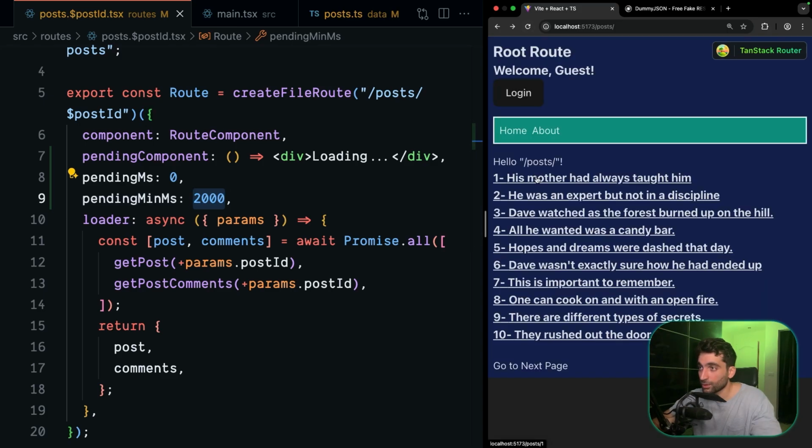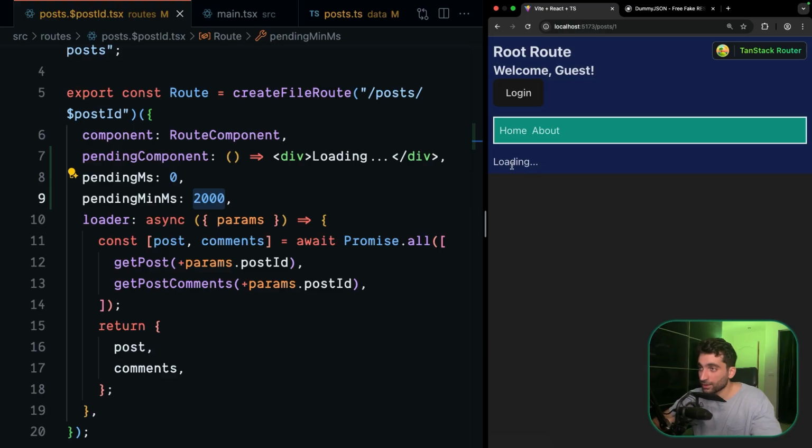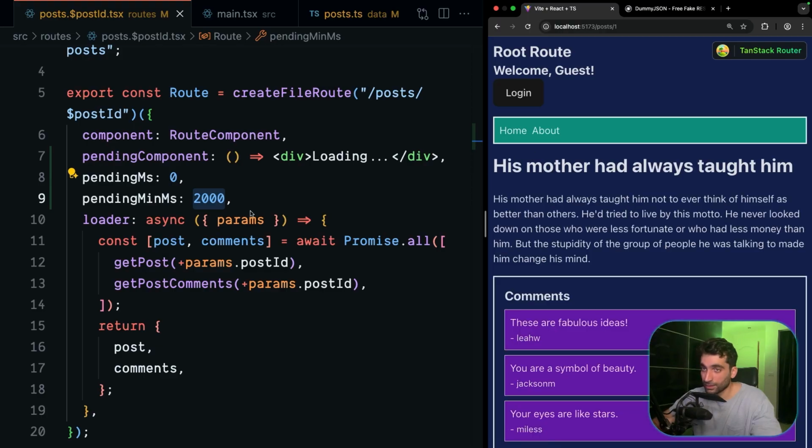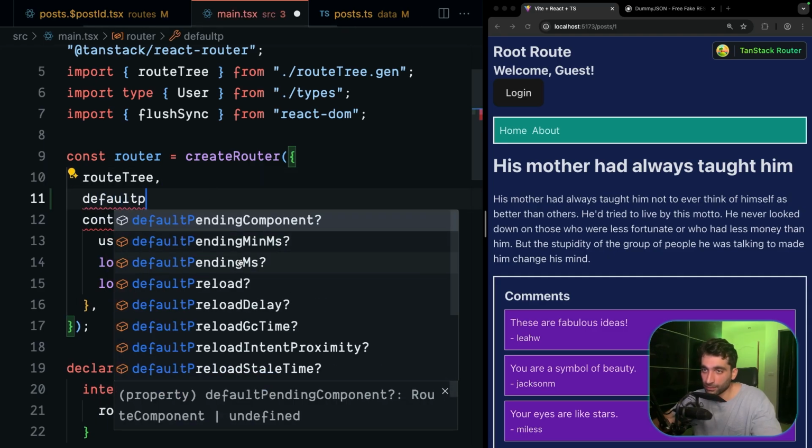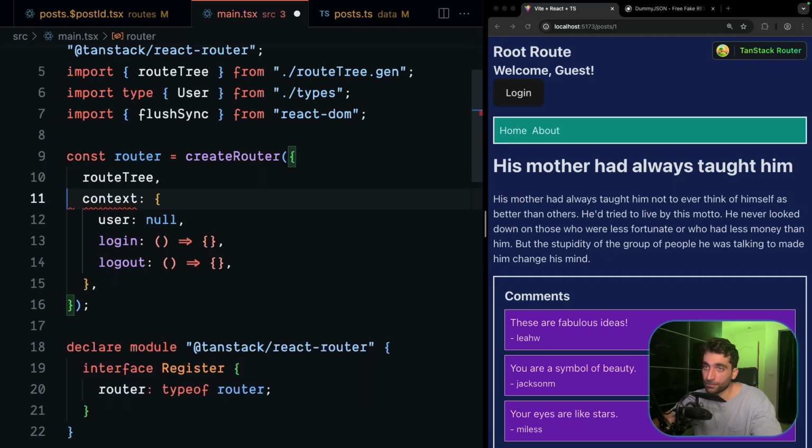So if we go now, as you can see, our data is probably loaded, but we still have this loading component for this amount of time. By default, it is 500 milliseconds to avoid this flashing behavior if your data loaded in a very short amount of time. And this option can also be set globally here by specifying default pending minimum milliseconds as well.